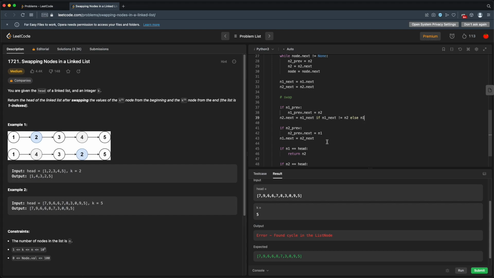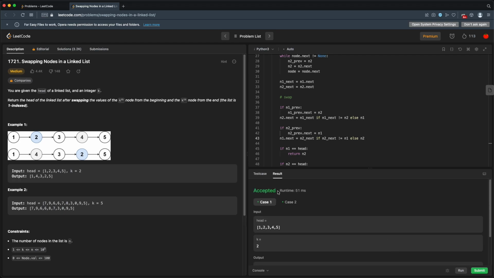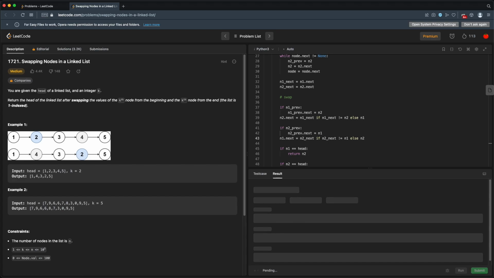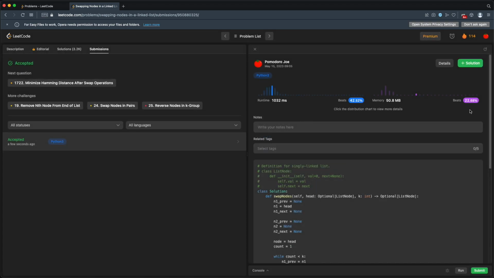And we'll have to do the same thing down here. So we can reconnect N1's next if N2 next is not equal to N1, else N2. Now let's try that. And now we pass. Okay, let's see if this does all the test cases. And we pass. We do okay, 42% for runtime and 22% for memory.